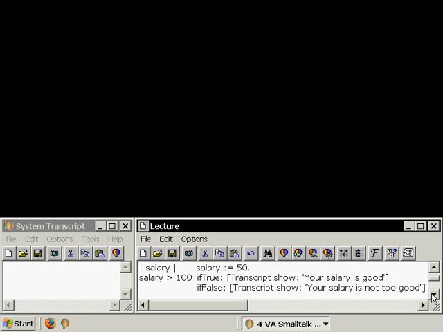Yeah, take a look at this. First line, we declare a temporary variable and initialize it with 50, small integer 50. Second line, salary greater than 100. Okay, a simple comparison, right? And it should give us what? True or false? Well, in our case, it should be what? False. Yeah, 50 is less than 100.